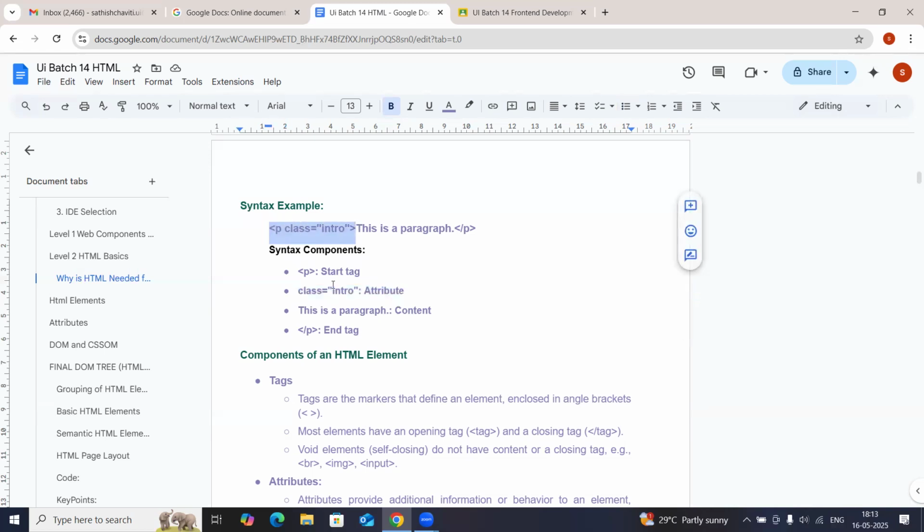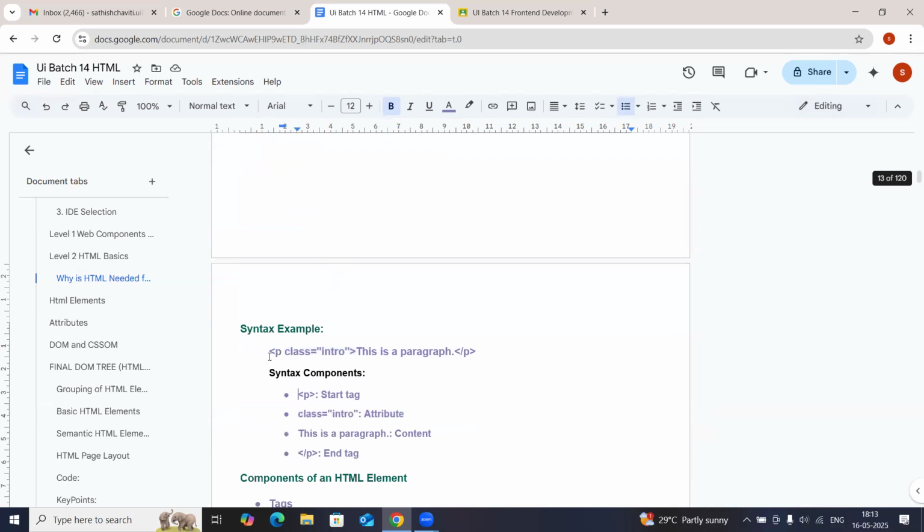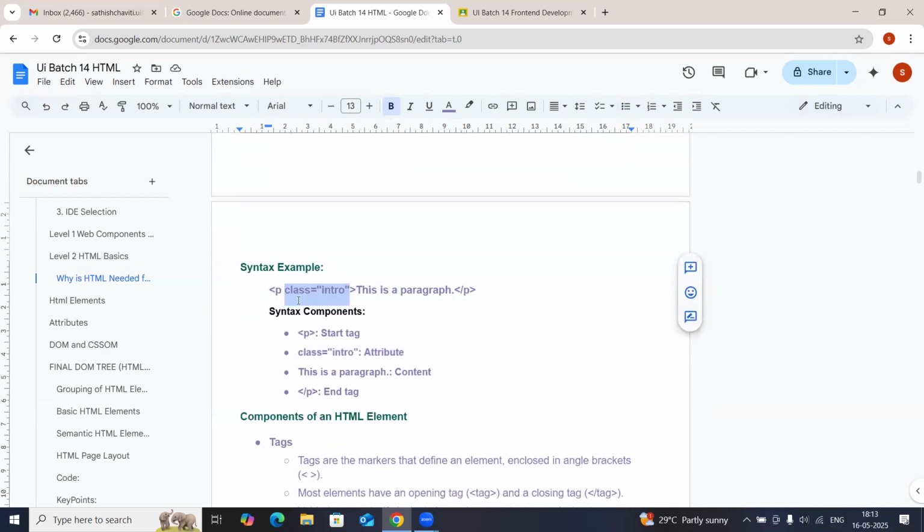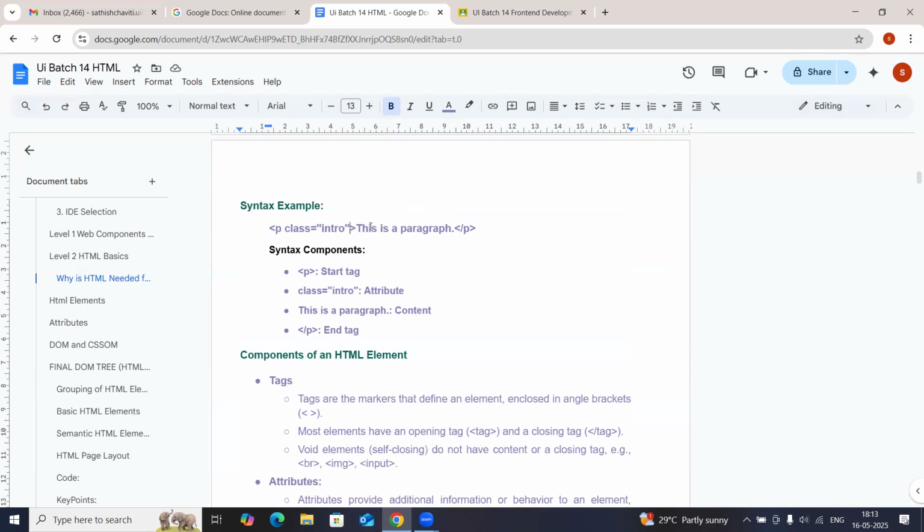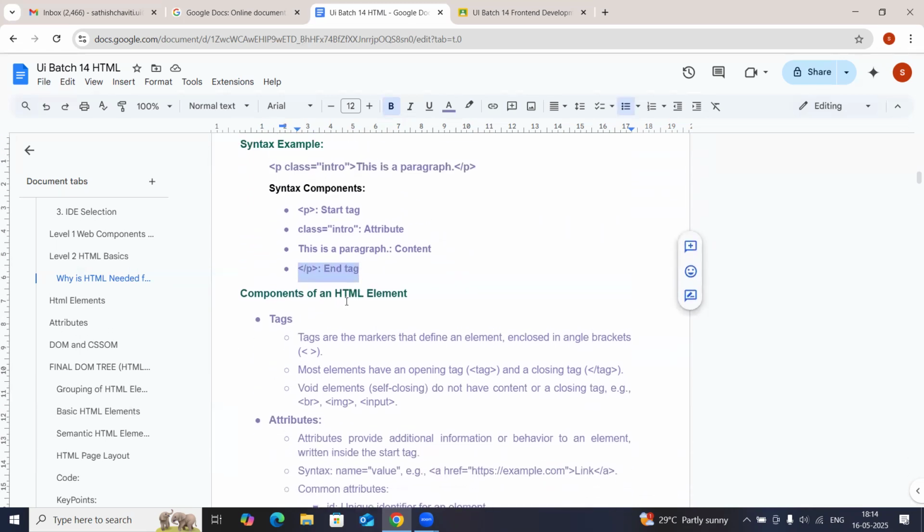Just remember the syntax. To write an element, you write a start tag, followed by the content, then the end tag. And inside the start tag, you write attributes. Remember, attributes are written only inside the start tag, nowhere else. You need to define attributes for an element inside the start tag only. And as usual, the content goes after the start tag, and after the content you will see the end tag. Okay. Now here come the components of HTML.